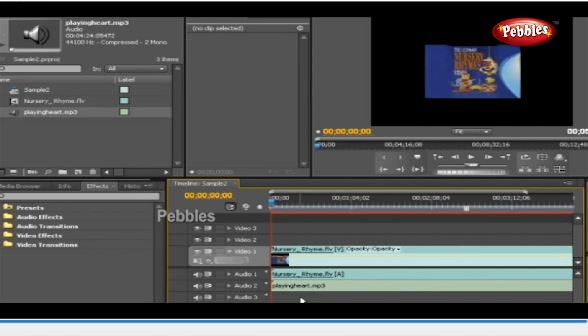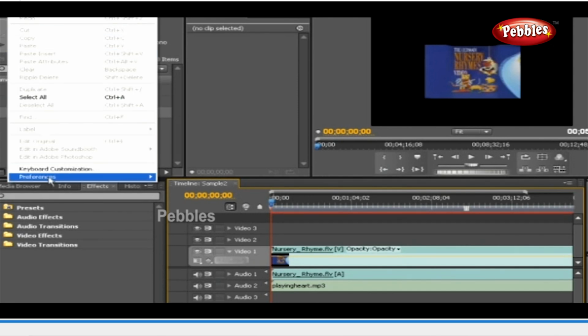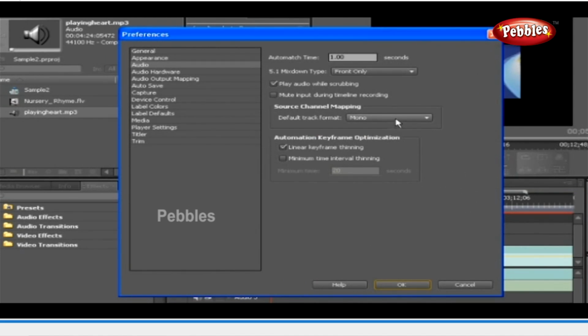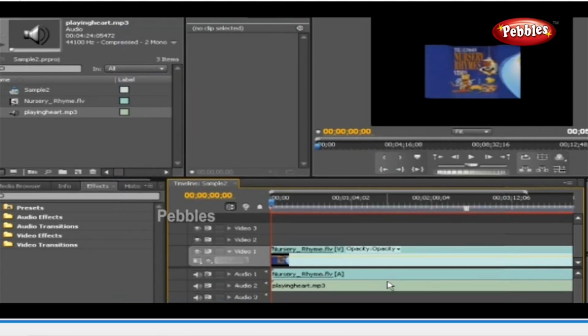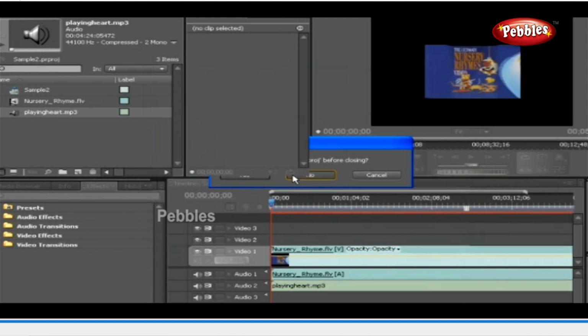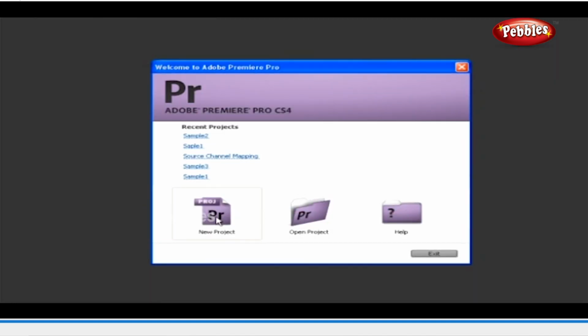Now let's go to our last source channel map. Again, let's change the preferences. Go to Edit menu, go to Preferences and click Audio. Now let's change the source channel mapping from mono to stereo and click OK. Once again, we have to create a new project. So first go to File and click Close Project. No, we don't want to save the changes.